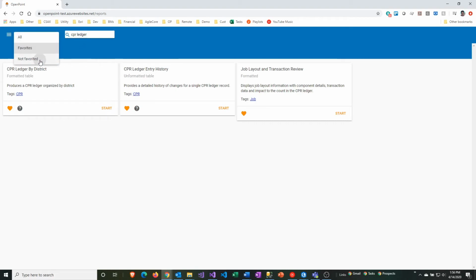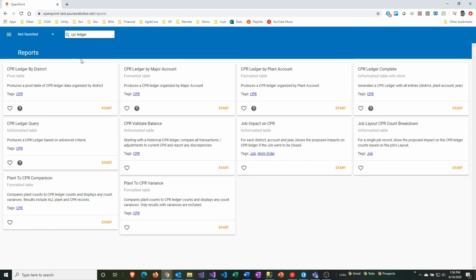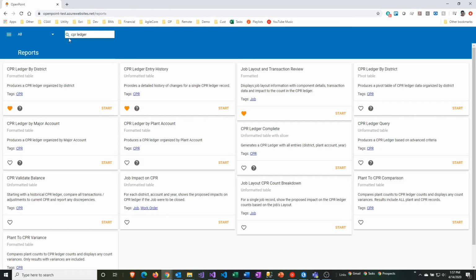If I want to do the opposite, I would pick not favorited and then I could look at the ones that have CPR ledger in them but are not favorited. Or like the default case, if you do all, then it will search across favorited and not favorited reports. Another thing to note as well is that favorited reports will always filter to the top by default. So the reports are displayed in alphabetical order, but there's two groupings: the favorited ones with the hearts, and then the non-favorited ones come after that.